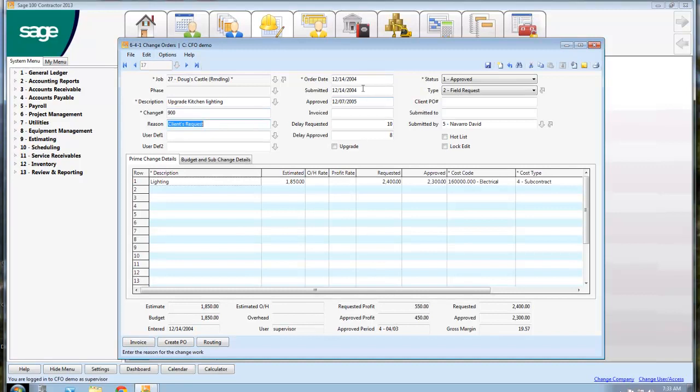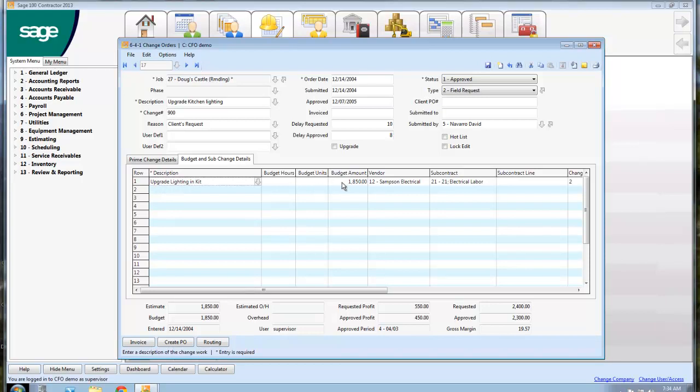Why am I doing this? And a bunch of dates. They can be in open status, approved, disputed. So these are statuses that you can put them into. You can classify them into different types. If you're subbing out, this gives an example where we sub it out. This could be internally budgeted as well, but we just asked the subcontractor for an upgrade in the lighting.